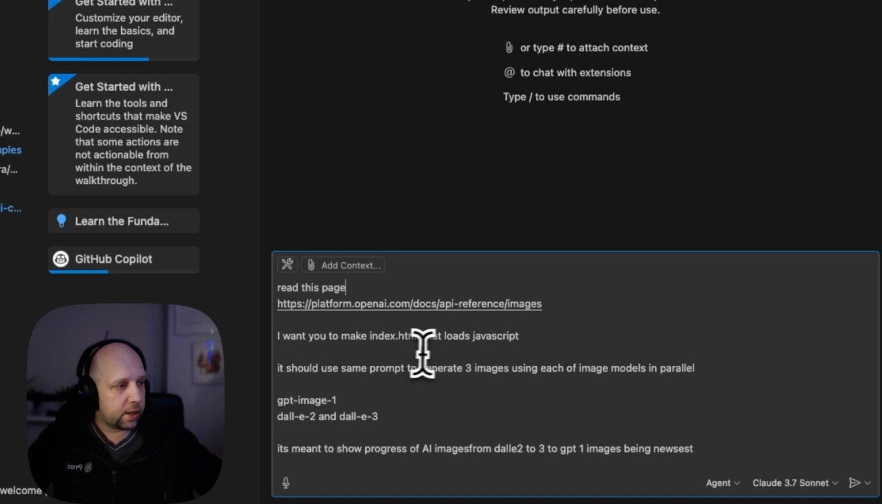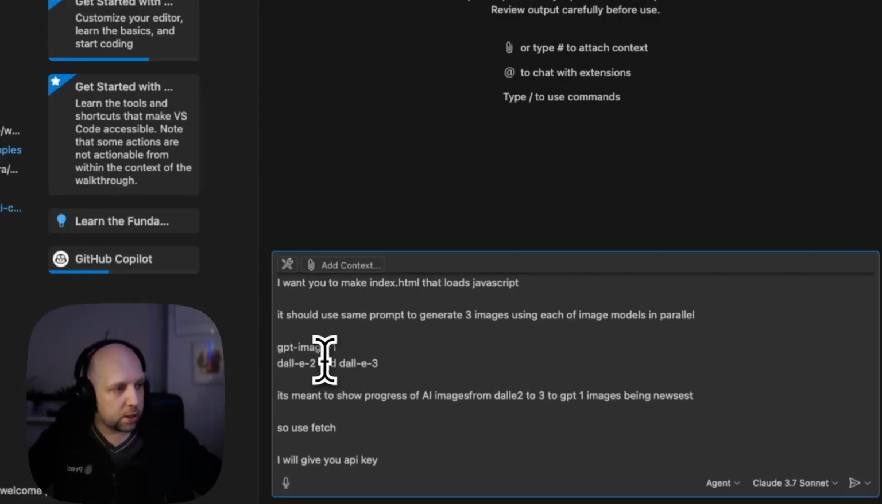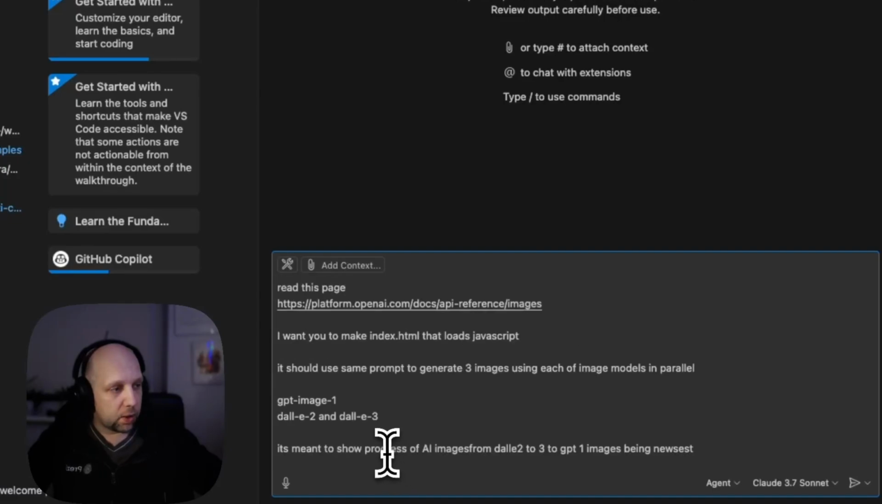I want you to make index.html that loads JavaScript. It should use the same prompt to generate 3 images using each of the image models in parallel. Use GPT image 1, DALL-E 2, DALL-E 3. It's meant to show the progress of AI images from DALL-E 2 to 3 to GPT image 1 being the newest. So use fetch. I will give you the API key. Okay, so this is what we are asking it.